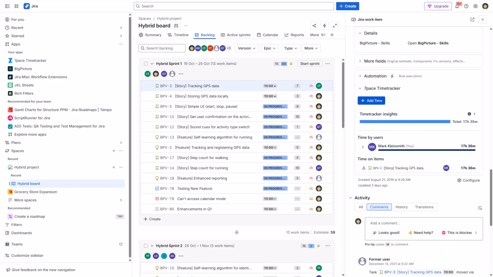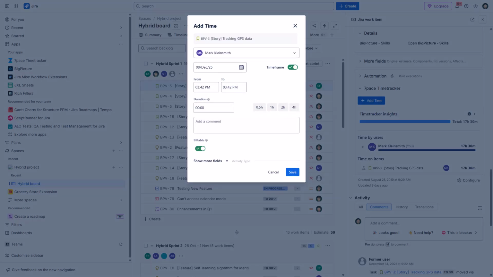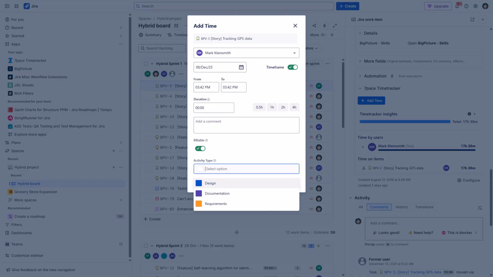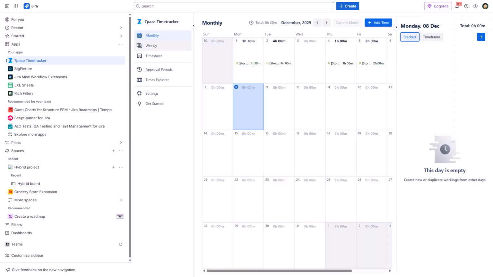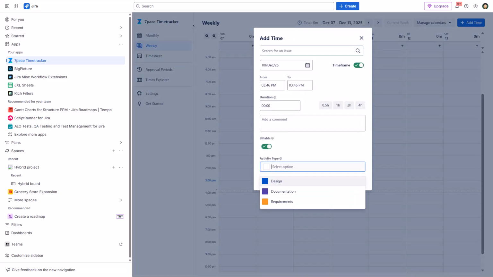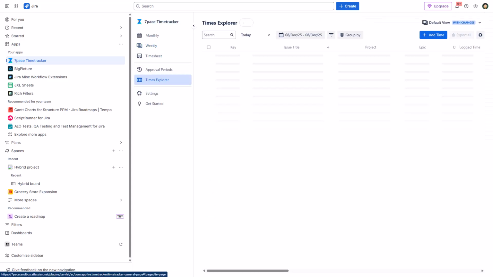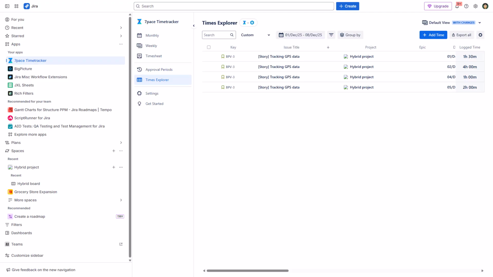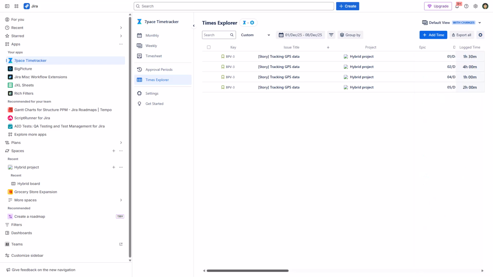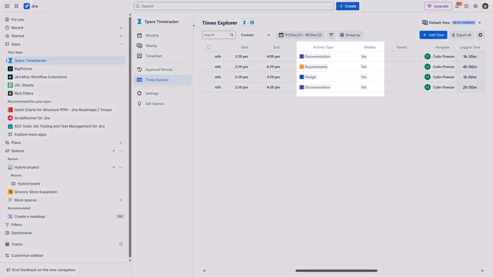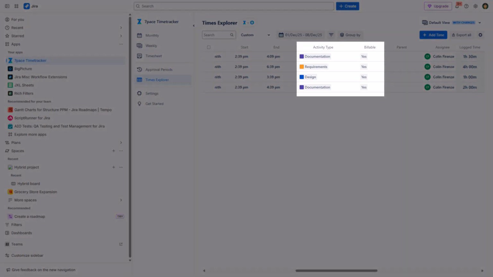Now, when tracking time, the custom fields display on the Add Time dialog. The custom fields also display when tracking time in the monthly and weekly pages. And custom fields can be included in the Times Explorer. Simply click Settings and then scroll down to add the custom fields to the page. Now the fields are visible and can be used in filtering.